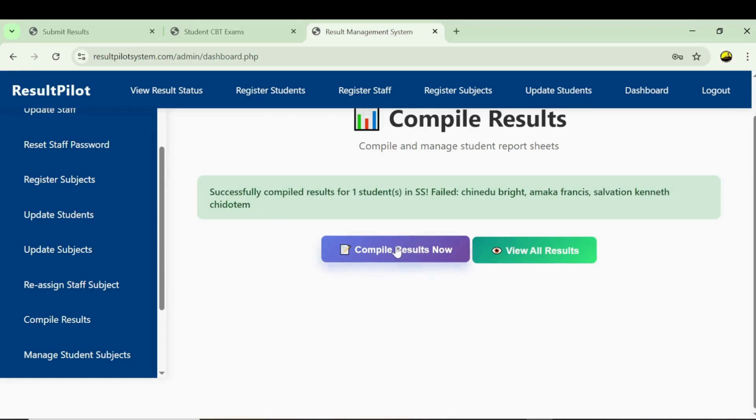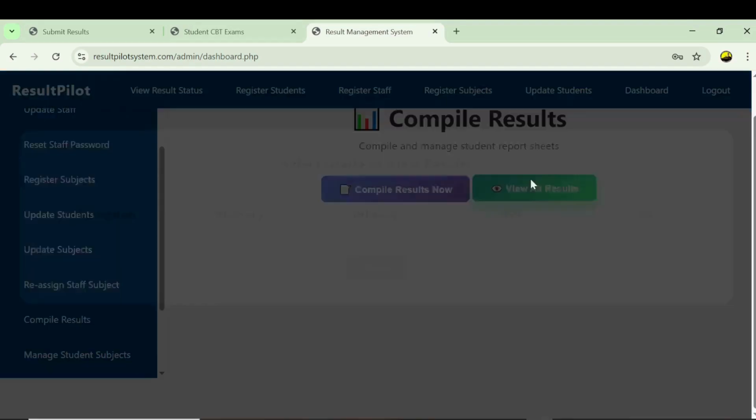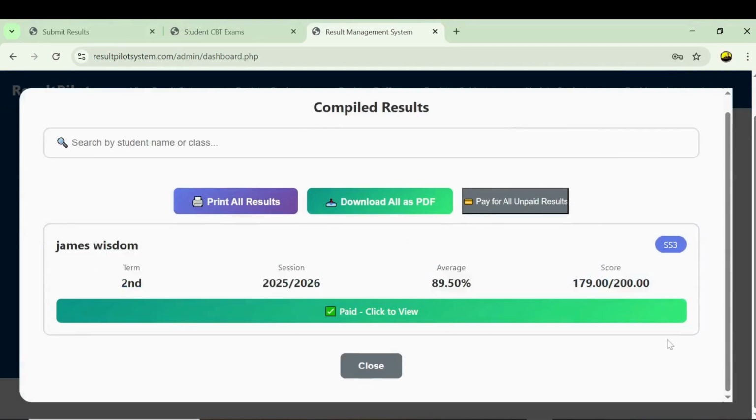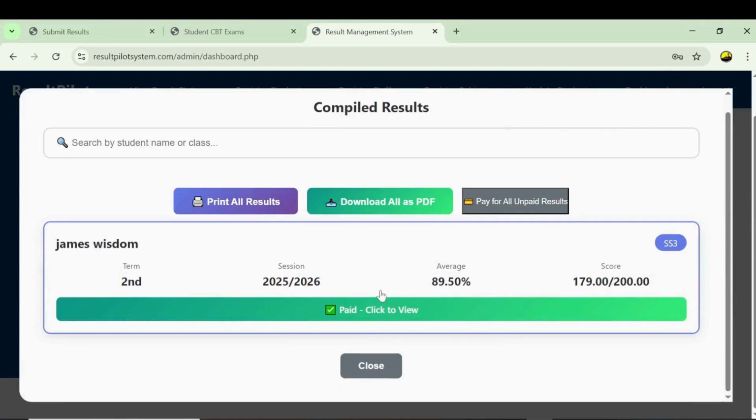Now you can view the results that was compiled, and let's go for SS and you can see the results here. So this is the result that was compiled. Now in your own case, you will get this result locked because it is a fresh compilation. So the system just recompiled this result because it has been compiled before, so it doesn't need to lock it. It already has a pin for it. So this is how to use your CBT system and admin management and staff management efficiently.